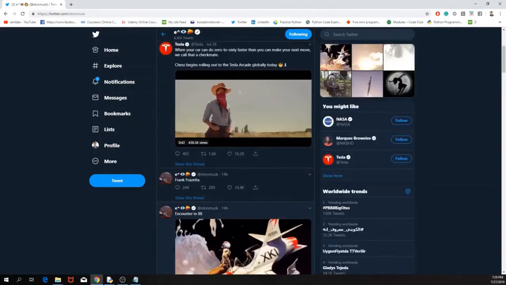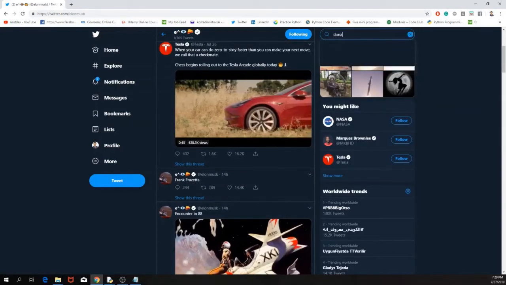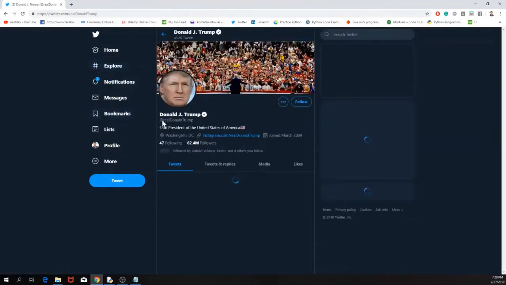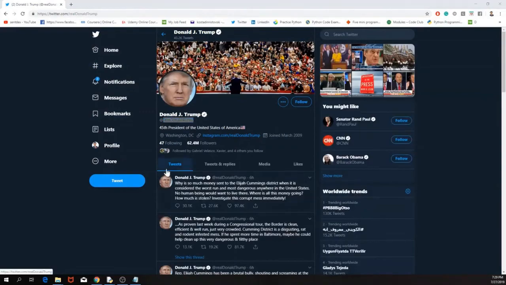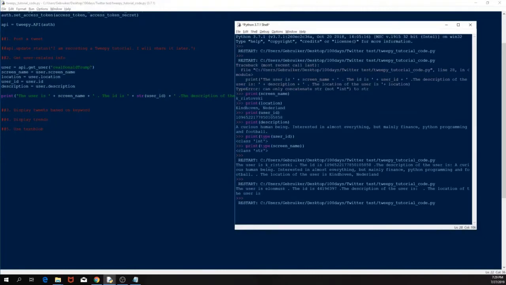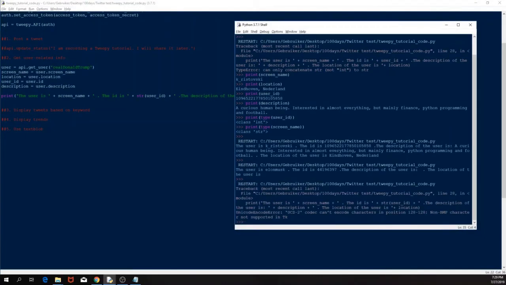What if we check Trump, for example? If we check Donald Trump, it's at real Donald Trump. So if we take this part and include it in our code, we can't, and we get an error that we can't decode characters in some position. And this is a good error to run into, and I would say that there are two ways that we could solve this. Of course, the first one is if I just put the answer, and the second one is if we go through it and Google together.